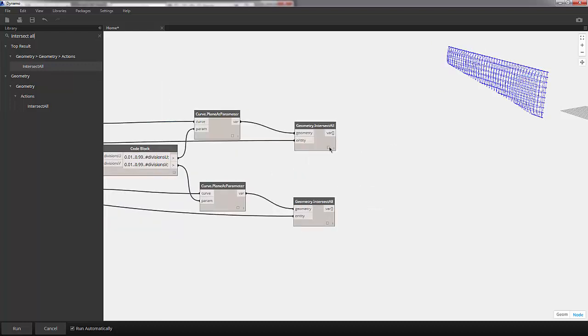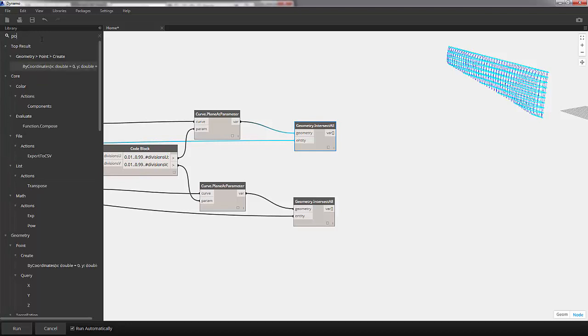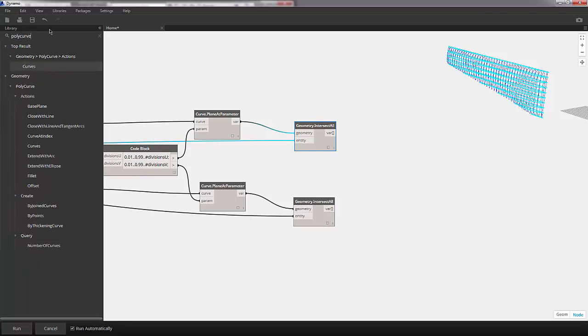So we can now look at the output from the series of sections. We have a number of curves in each list, and we want to turn all of these into one curve in order to create a surface. So let's clear the search bar and search for, let's go with polycurve. We're going to create a polycurve by joined curves, and I'll plug in our curves into that input.